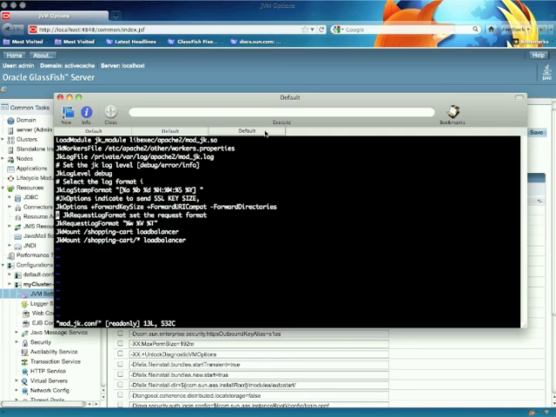And then you'll see the most important bit here is using the JkMount command to mount my context path to a logical name that will be defined in the workers properties. So I'm mounting all requests to shopping cart or shopping-cart to the named load balancer.